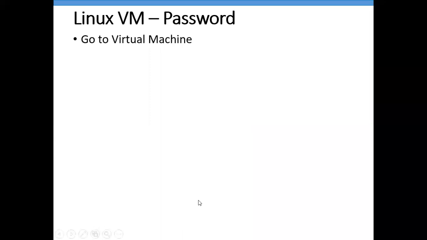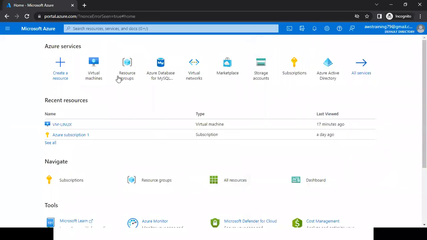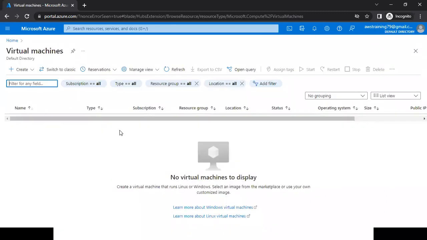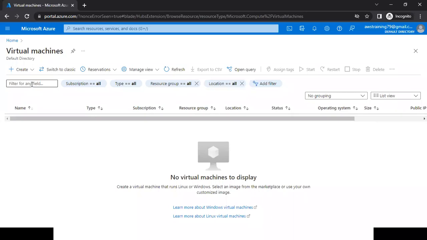Now I'm going to show you how we can create our Linux machine with the password option. So go to virtual machine. And if you see here, my previous machine has been deleted. Now, what is the next step I need to do, guys? I need to click on create, click on Azure virtual machine.